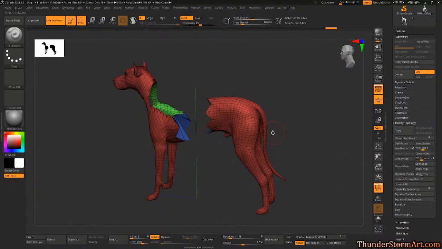Those are two quick options. Hopefully that helps. And yeah, the Boolean tool is very, very interesting, and I strongly recommend you get familiar with it. There's a lot of cool things you can do with it.